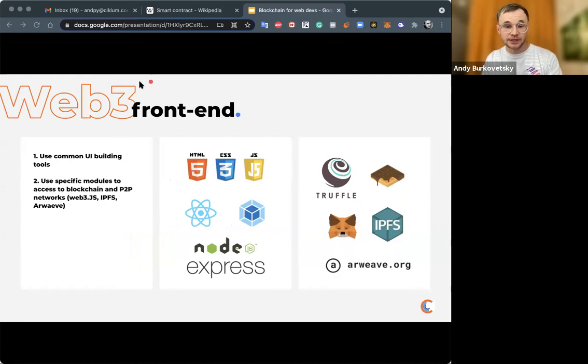So this slide is about the front-end part. What I want to say with this is that for the most part, if you want to create a decentralized application, you will use the same technologies you use in classic web applications. So HTML, CSS, JS, React, Webpack, Node Express, whatever you want to use, you can use it to build your application front end, your UI.